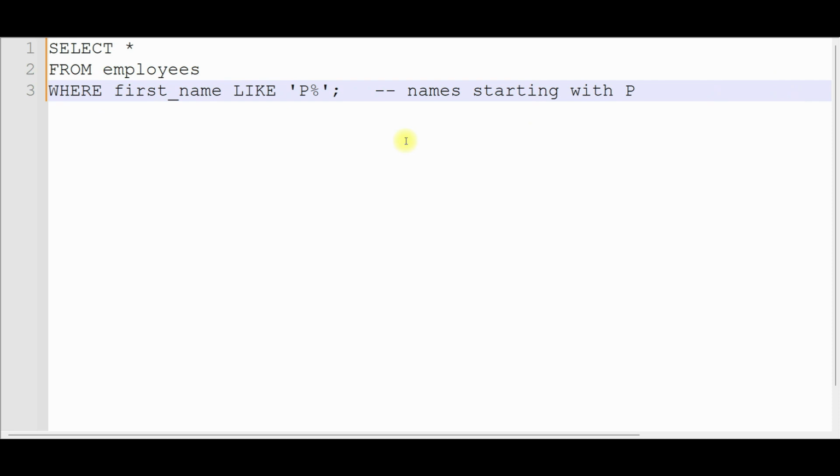If you want to see all the employees whose first name starts with P, such as Praveen, Pavan, etc., then the condition is first name like. So we are saying like P and then percentage. Percentage means you can have any characters after P. So whatever names start with P from the employees table will be selected.